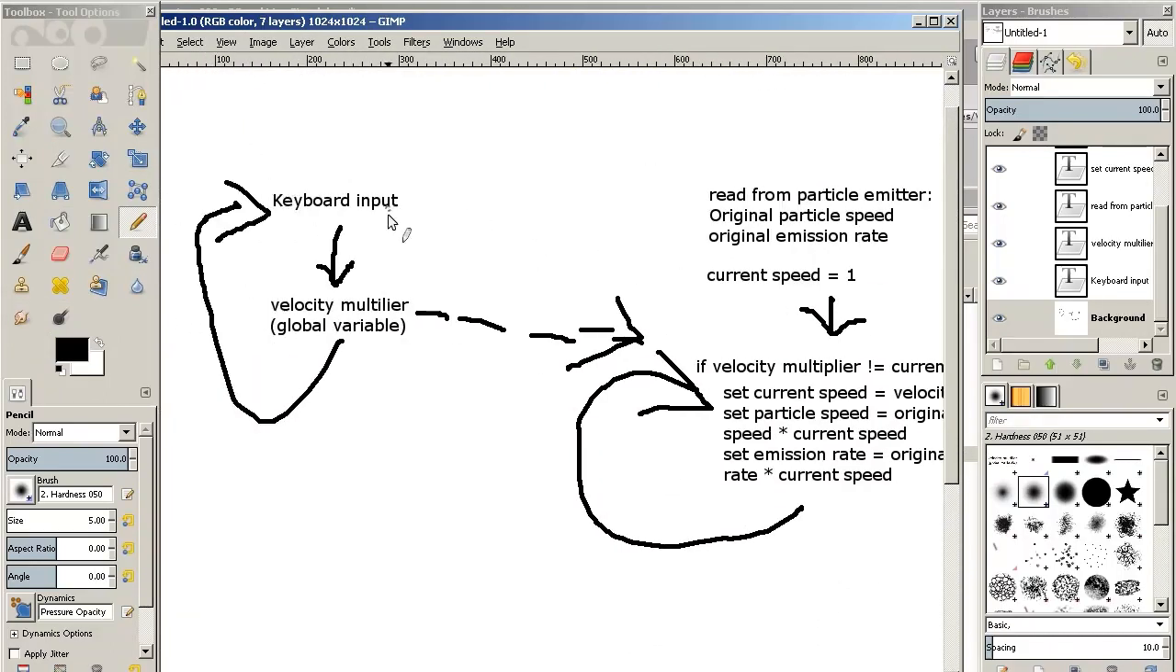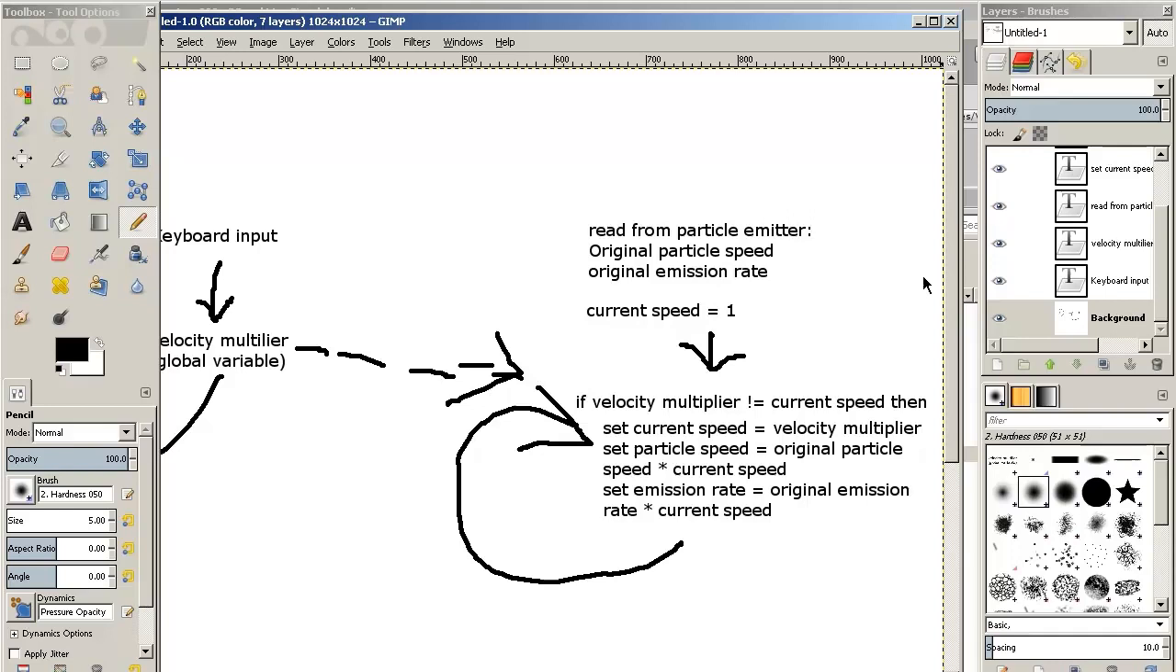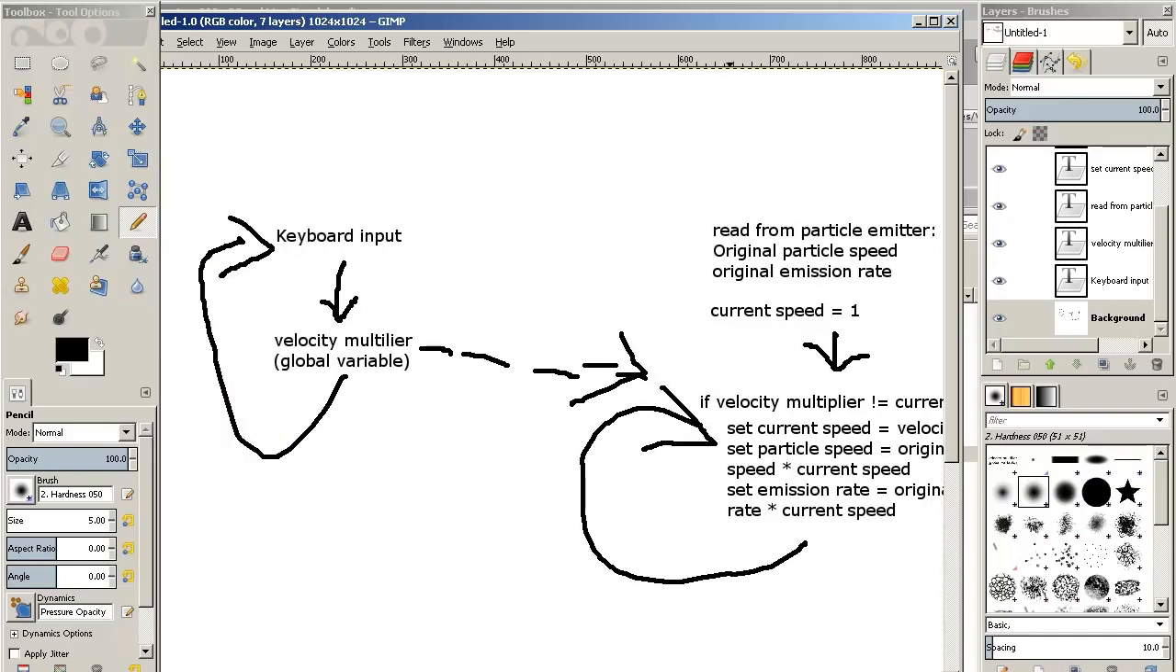So on one side you have keyboard input translated into the velocity multiplier, and then on the other side you start off reading those variables from the particle emitter, and then compare the velocity multiplier with the current speed, but then if it's different, then change the speed, and then set the current speed as the new velocity multiplier, basically. Right. Okay. Right. So, let's do this. I have no idea what I'm doing now.